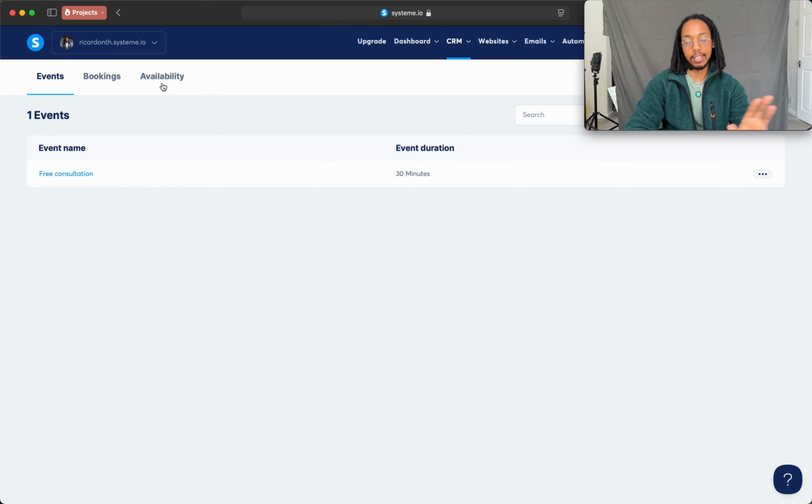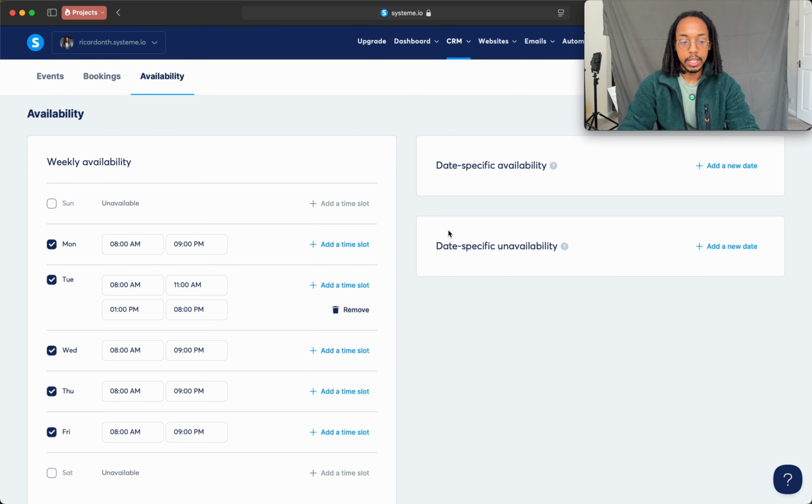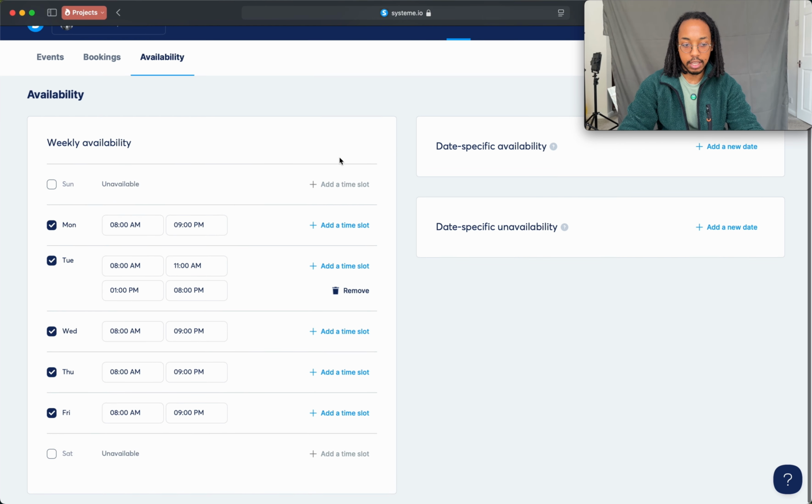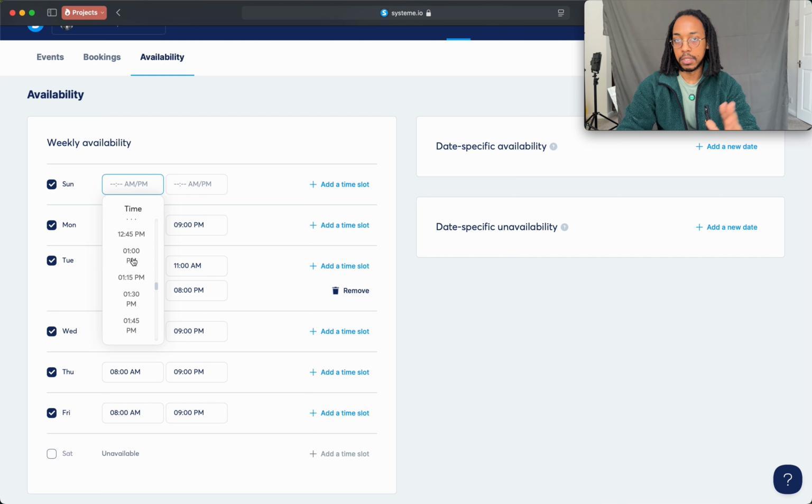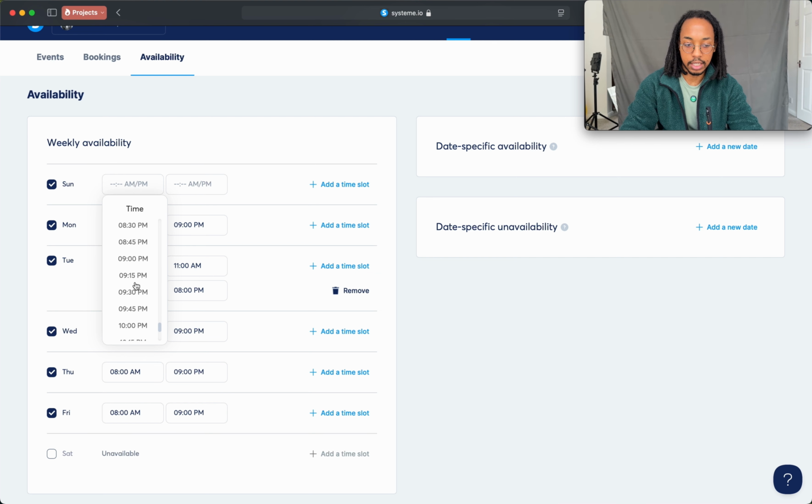Don't start with the event. It's a lot easier if we start with availability. So you can see I already have a global availability set here, but you'd come into here and you would change these times. So I'm going to start working on Sundays. This first screen that pops up, system is changing this, but it doesn't mean anything. You click it and it'll actually let you choose the exact date and time that you want.